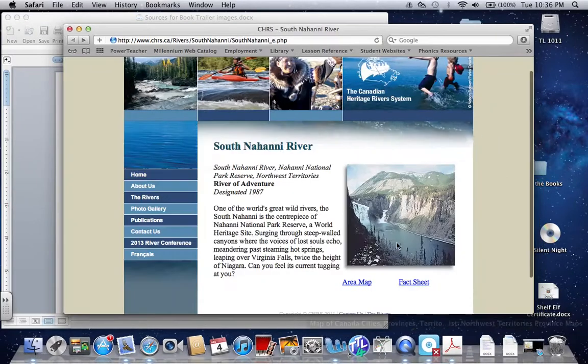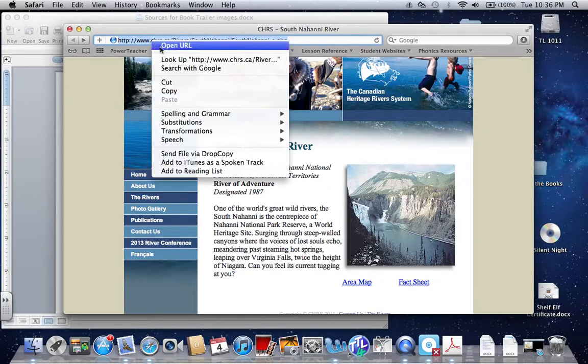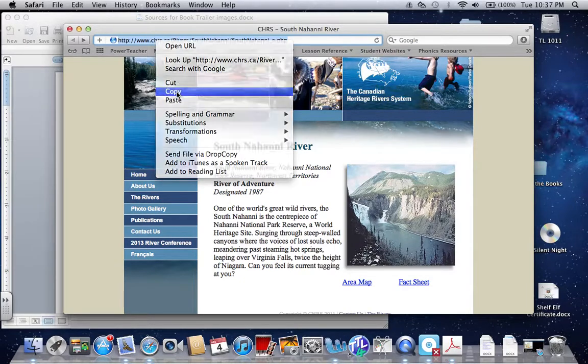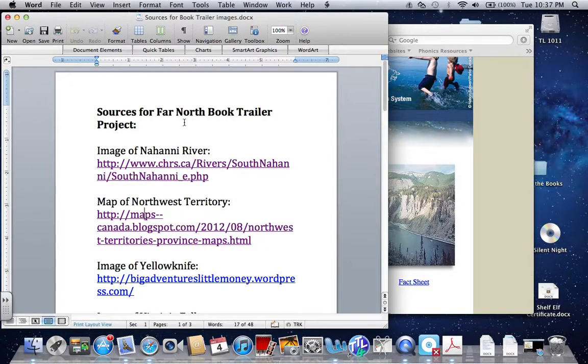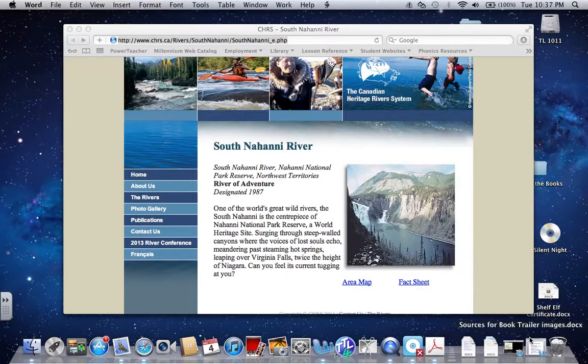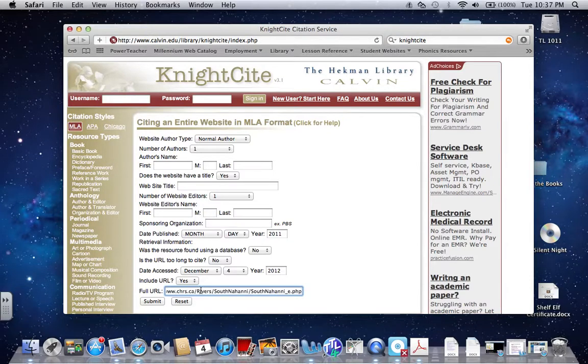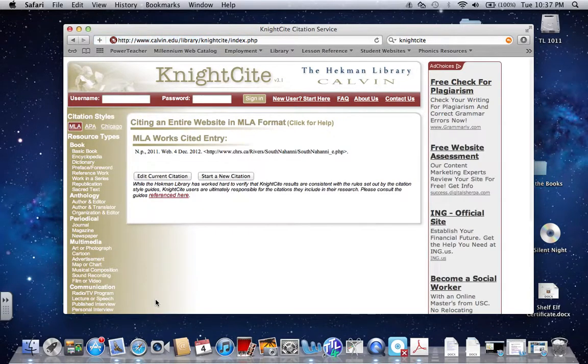So if I bring up my first website here, I want to copy this URL. I just right click on it, or control click, excuse me, and then I get this menu. Copy. Okay, where did Cite go? Okay, there it is. Then I would paste that URL in here, Command V, and then I hit submit. When you hit submit, you'll find your citation right here.